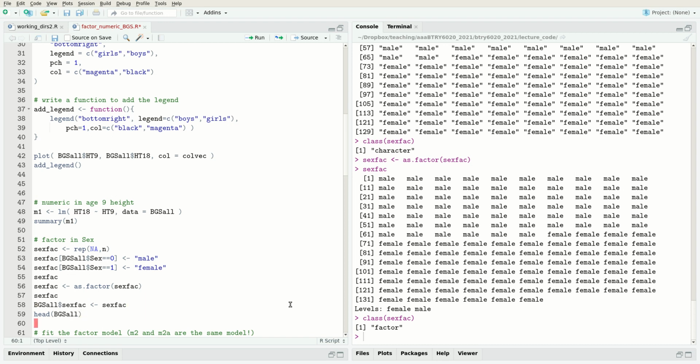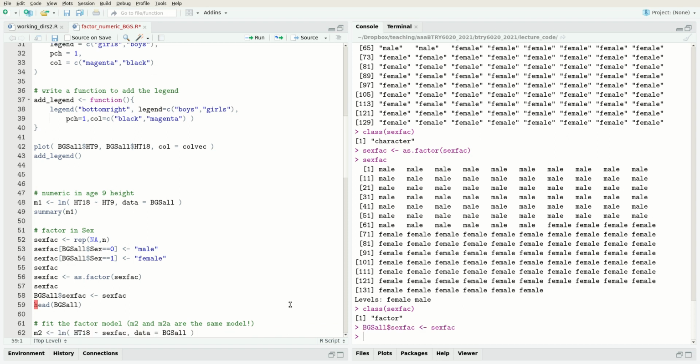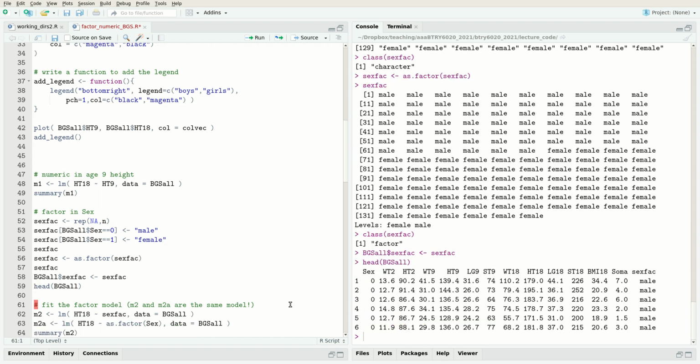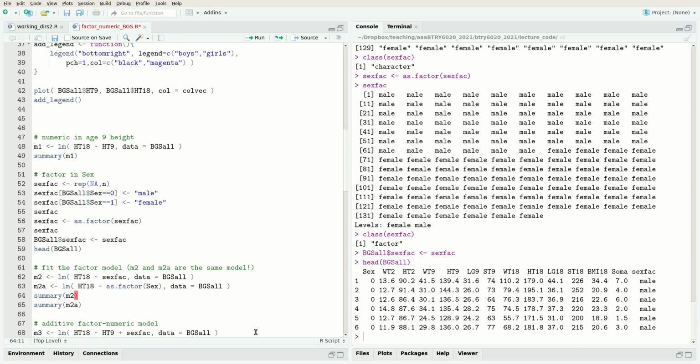And then to keep things neat, I'm going to add this sexfac as a column in BGS all. So if I do BGS all $sexfac equals sexfac, and then I do head, now I have an additional column over here, which is the sex factor. All right, so now we can add it to the model.